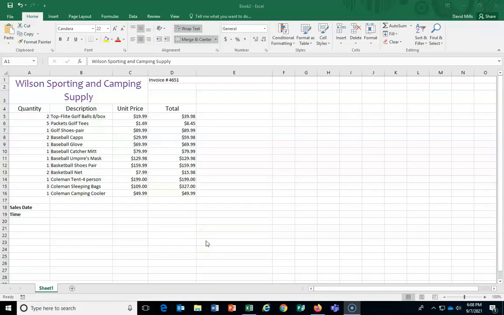Sometimes you might use the exact same spreadsheet format on a daily basis, and as such, you don't want to do many changes except for the date and time. Now in this spreadsheet example, it's a spreadsheet tracking sporting goods sales, and I have everything plugged in here except for today's date and time.